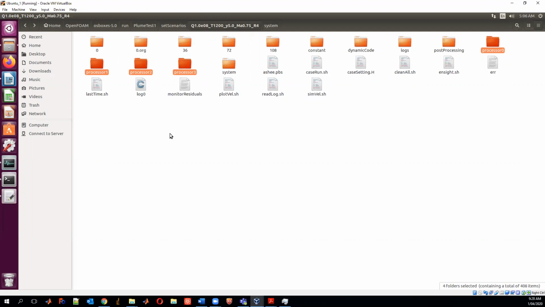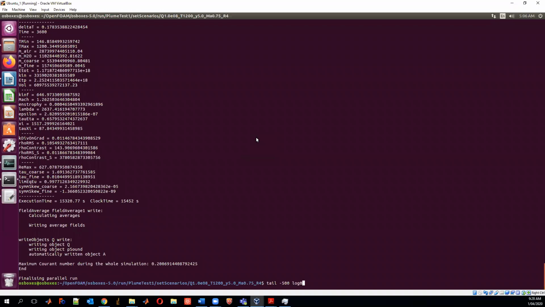Before we can visualize, we have to reconstruct the whole simulation from these 4 folders into a single folder. The way we do that is a command called reconstructPar. This will take those 4 folders with all the information about the simulation and reconstruct them into a single folder so that we can visualize and analyze our results.